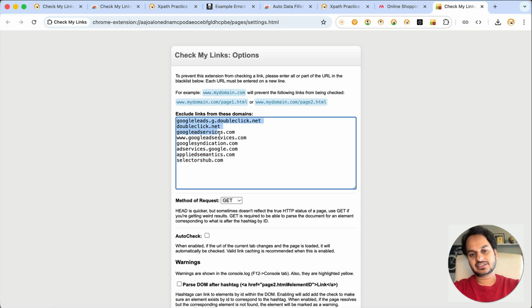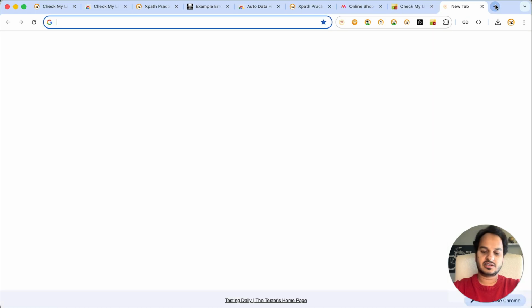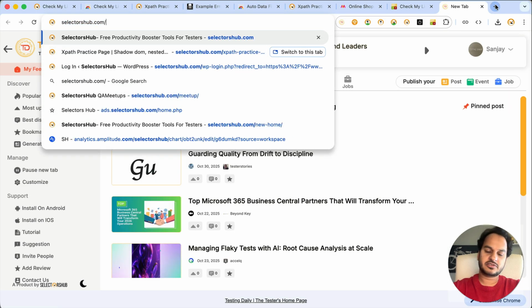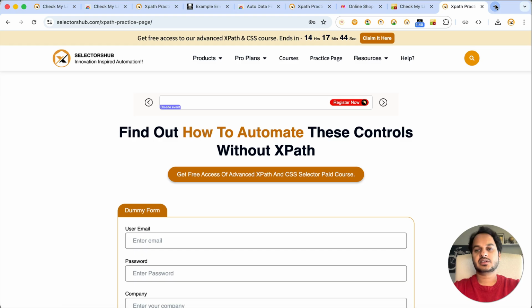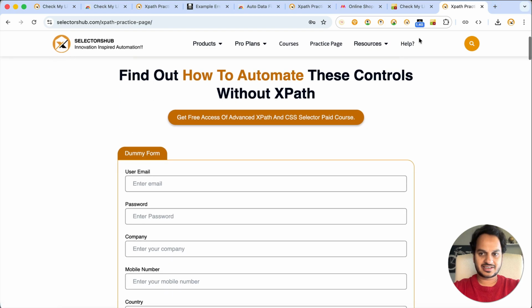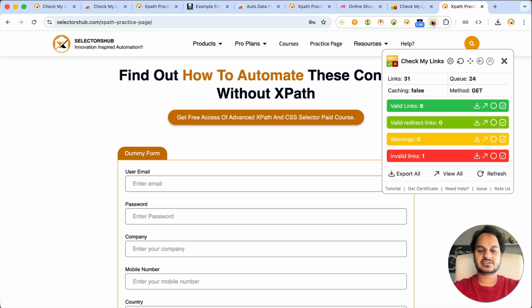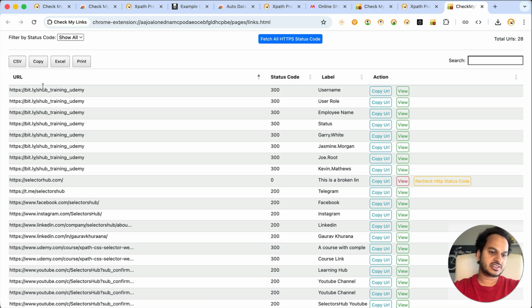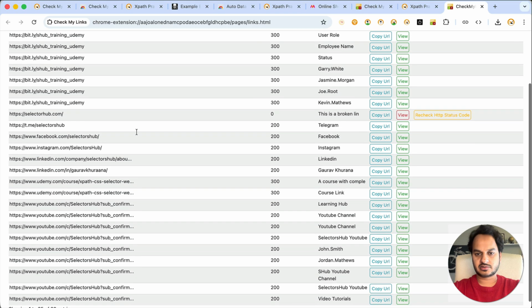By default we have excluded these domains because those links are not required to be checked. Here, if you feel that those are required, then you can edit them. Now on this page, if we click on check my links, it will not look for those SelectorsHub.com links. You can see that now it is just 31, earlier it was 160 plus. Now if you click on view all, you see all the links, and none of the links will be from SelectorsHub.com. There is one link which is showing invalid.